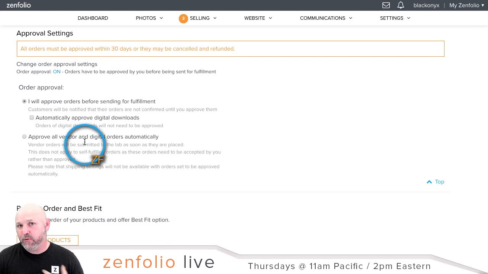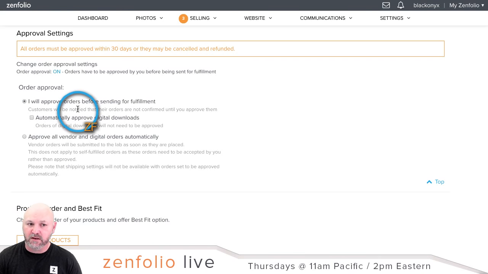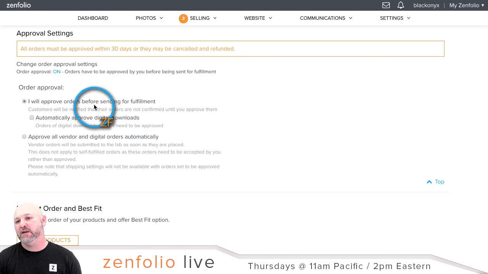So I personally leave order approval turned on, and I would definitely recommend, if you're allowing your clients to do any cropping, leaving order approval on. That way you can check their cropping and make sure they didn't do any funny cropping that's just not going to work right for the print.